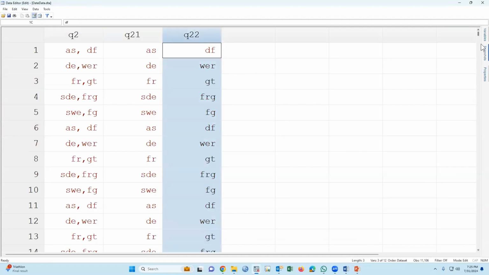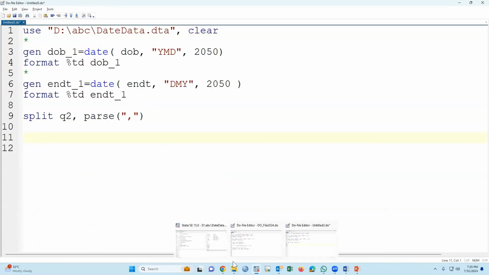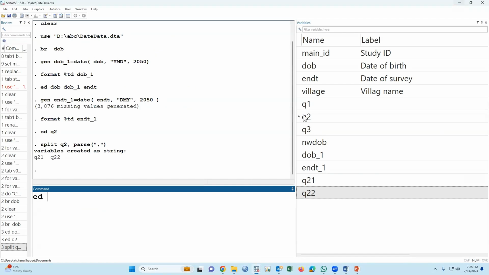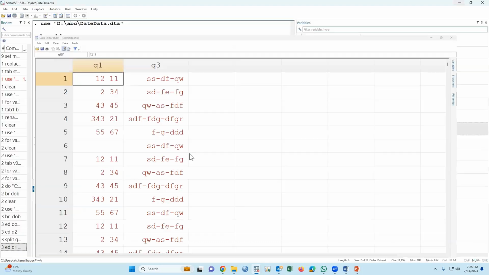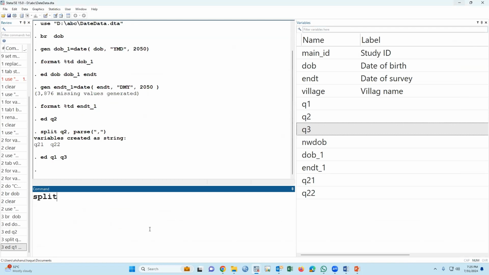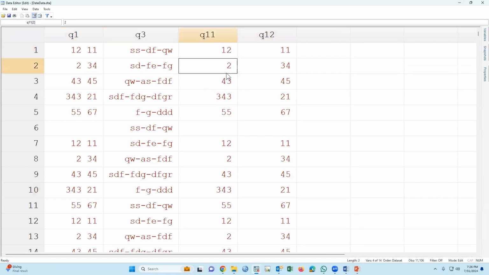If we would like to another variable like Q1, just ed Q1 and Q3. Okay. So this Q1 contain two variable and separated by space 12 space 11, 2 space 34. So how to separate? So I have to type split Q1, comma, pass space, just one space. If we press okay, yes, first column contain 12 to 43, etc. Then second column 48, 11, 34, etc. This is called split.